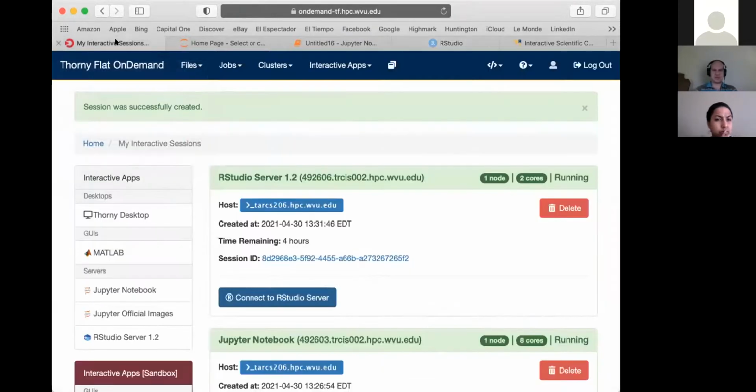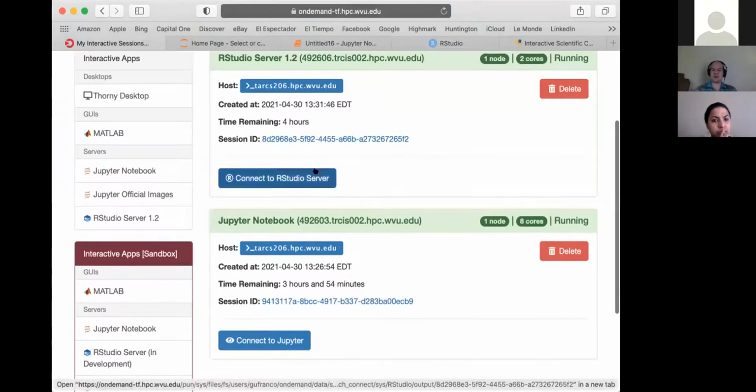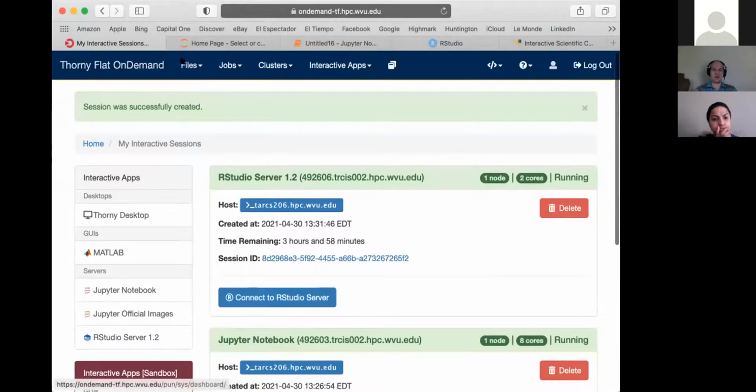And also, you are not constrained to just running on a single environment or single interactive job. Here I have two. I have this one here, RStudio Server, running RStudio, and this one running Jupyter. And I have both running for up to 4 hours. So the time is running here, so it will always tell me how much time I have left on those 2 jobs.